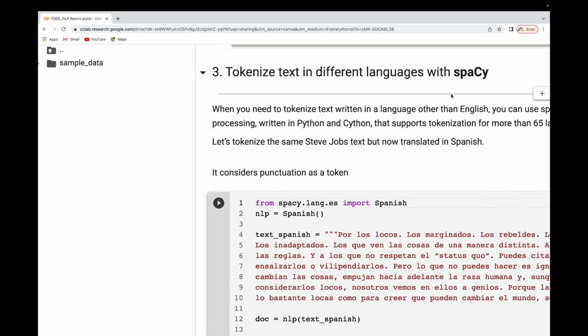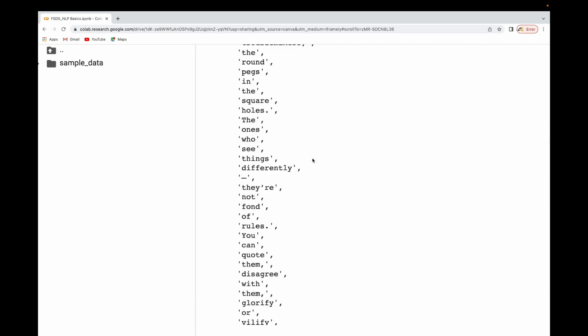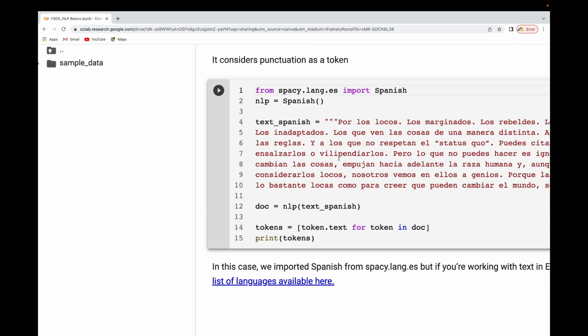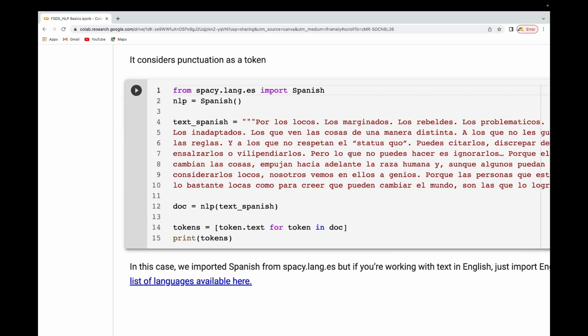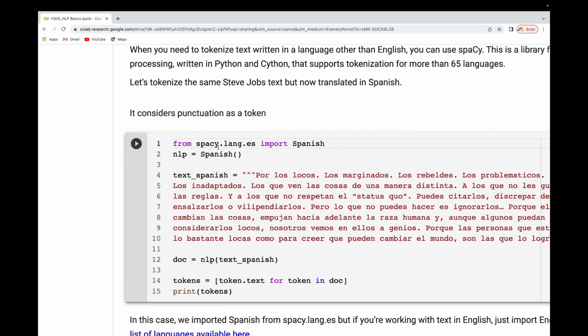Okay, so I have translated the speech that we were using earlier, which is in English, to Spanish. That's what you see over here, and that's what we're going to use. So in SpaCy, from spacy.lang.es, import Spanish. Once you do that, you just initialize it over here. You can give it any name that you want. In a case like this, where the text is not in English, it's very useful to use SpaCy instead of NLTK.